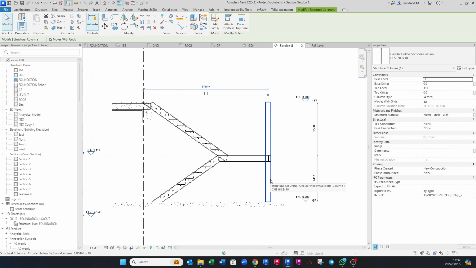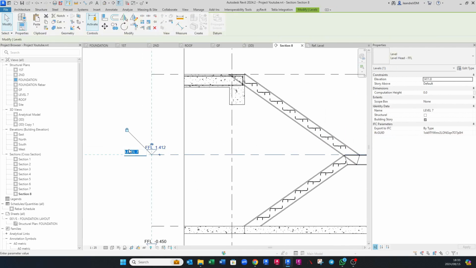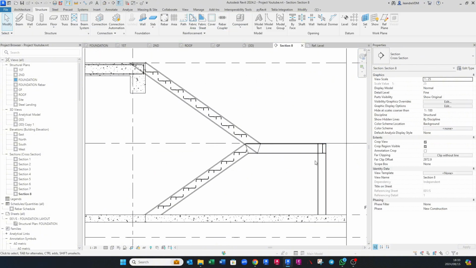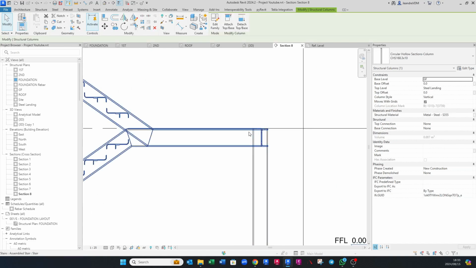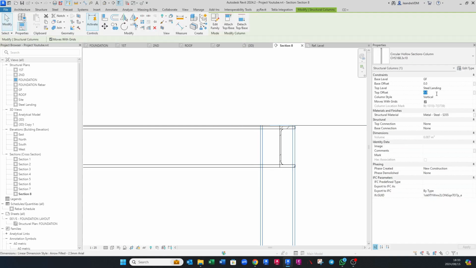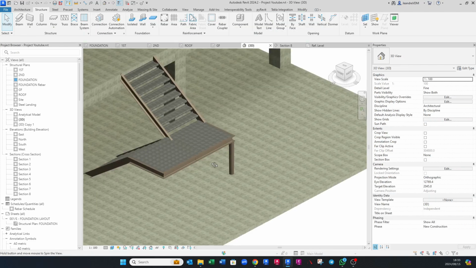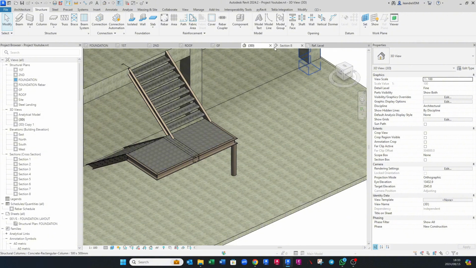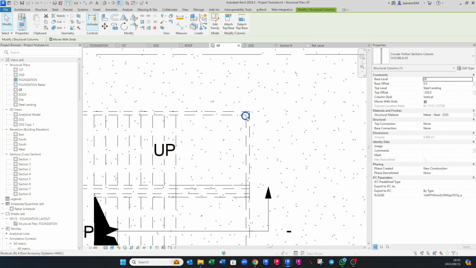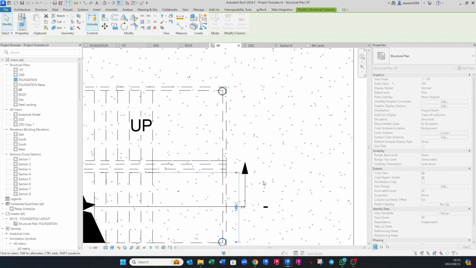So what I can do now is click on the column and say I want it to go to level 7. Just rename that, call it steel landing. Okay, then we know that that depth there is 205. So just minus 205 from your top offset, then it will sit below your supporting channel like that. We can just mirror our support to the other side. That's it there. Just make sure the copy is on. Then we have it like that.